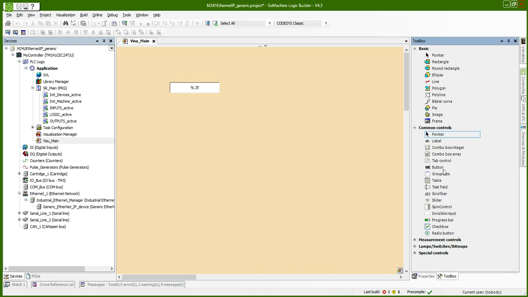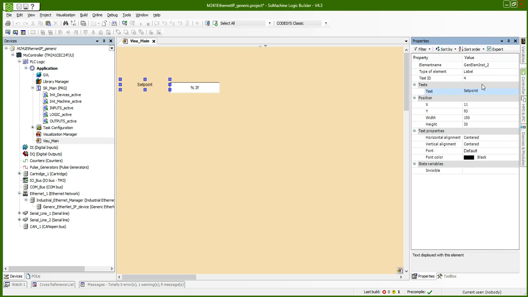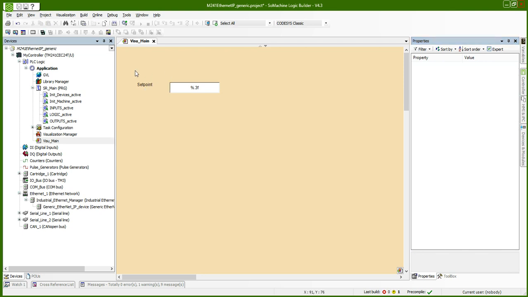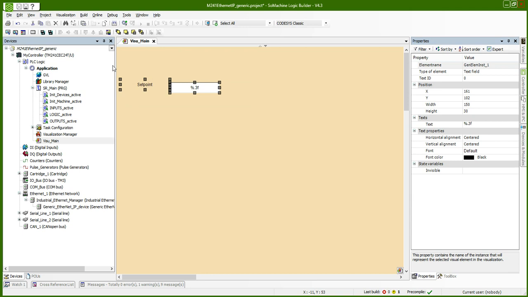It would be nice if we had a little description so we can add a label, and our label we're simply going to call setPoint. Now, like I said, we're going to also have an output, so we can do a copy paste. Move that down out of the way. We're going to change our label to output.